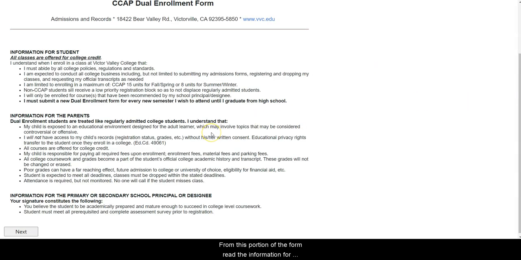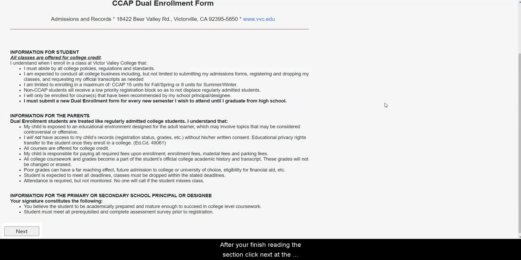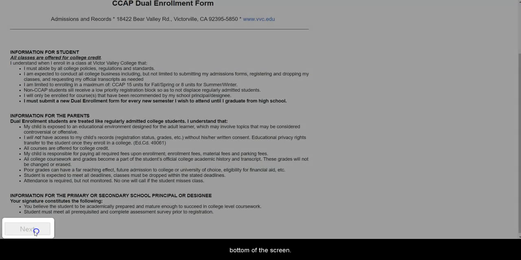From this portion of the form, read the Information for Students section. After you're finished reading the section, click Next at the bottom of the screen.